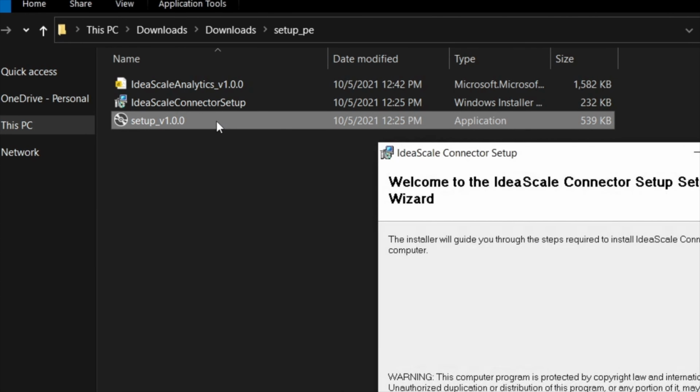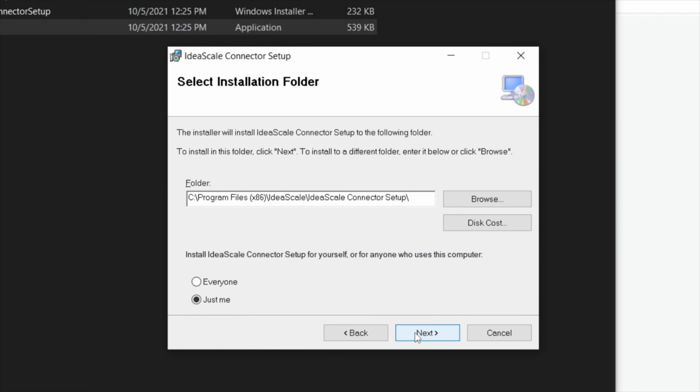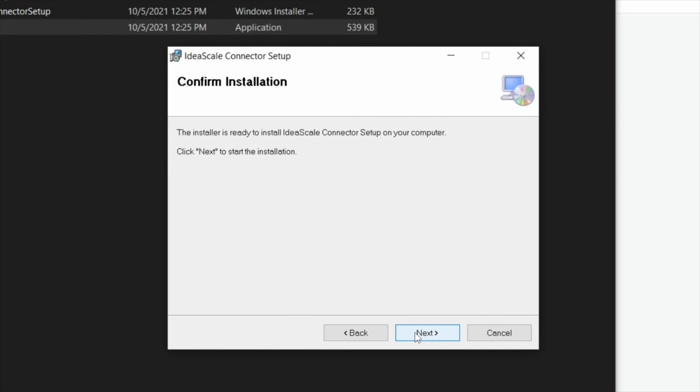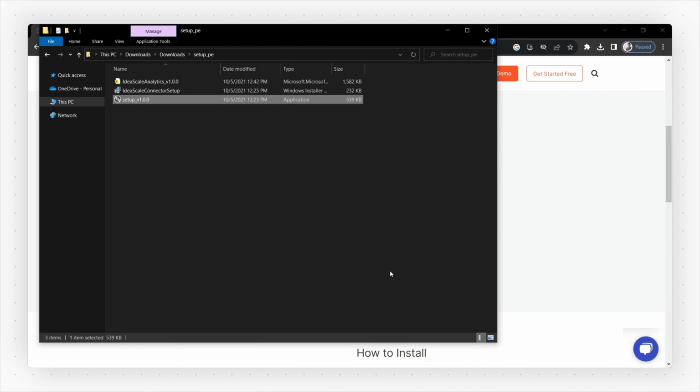Open the Setup.exe file to start the installation. A system prompt may appear, asking for your confirmation. Simply click Run Anyway. From here on, simply follow the on-screen prompts, choose your preferred installation folder, and keep on clicking Next. Once the installation wraps up, you can close the pop-up window. Great! You have successfully installed the Power BI connector on your desktop.